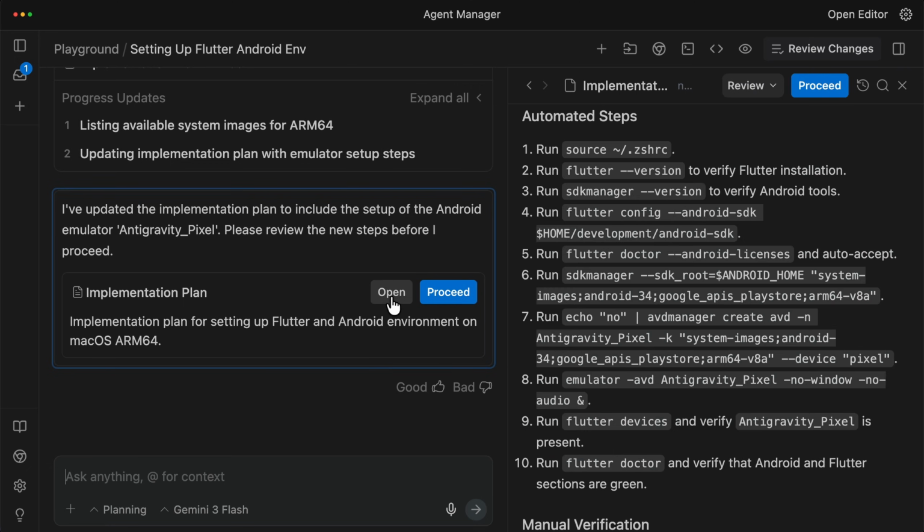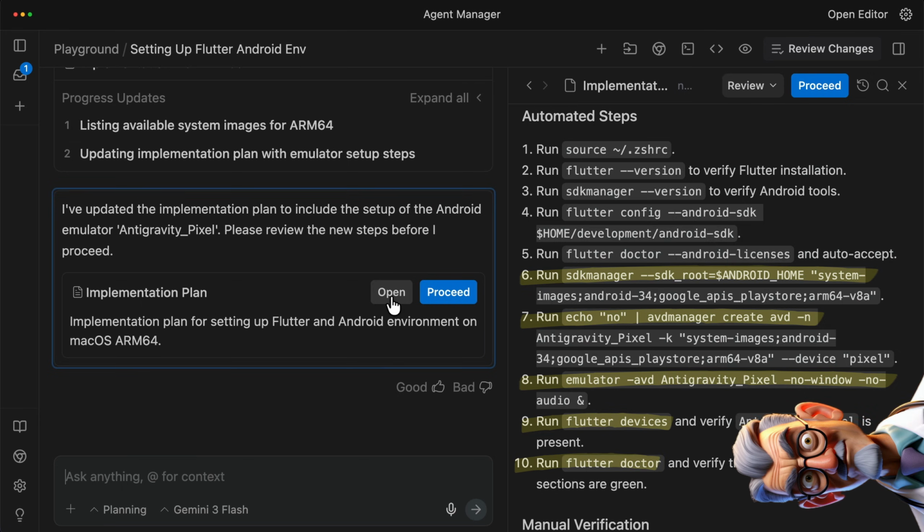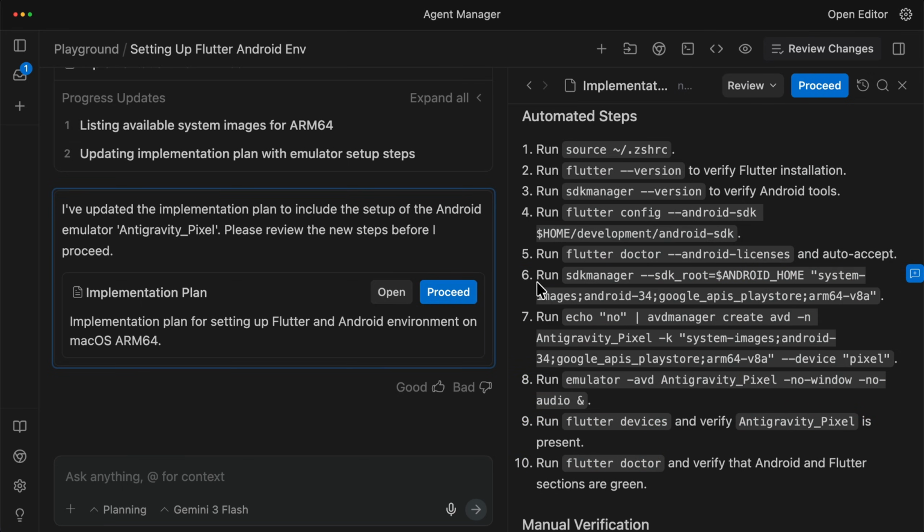The implementation plan uses the SDK manager to download the image, then create it and run it. Verification is done as asked with Flutter Devices. Finally, it runs Flutter Doctor to check that all sections there are green. I'll click Proceed.